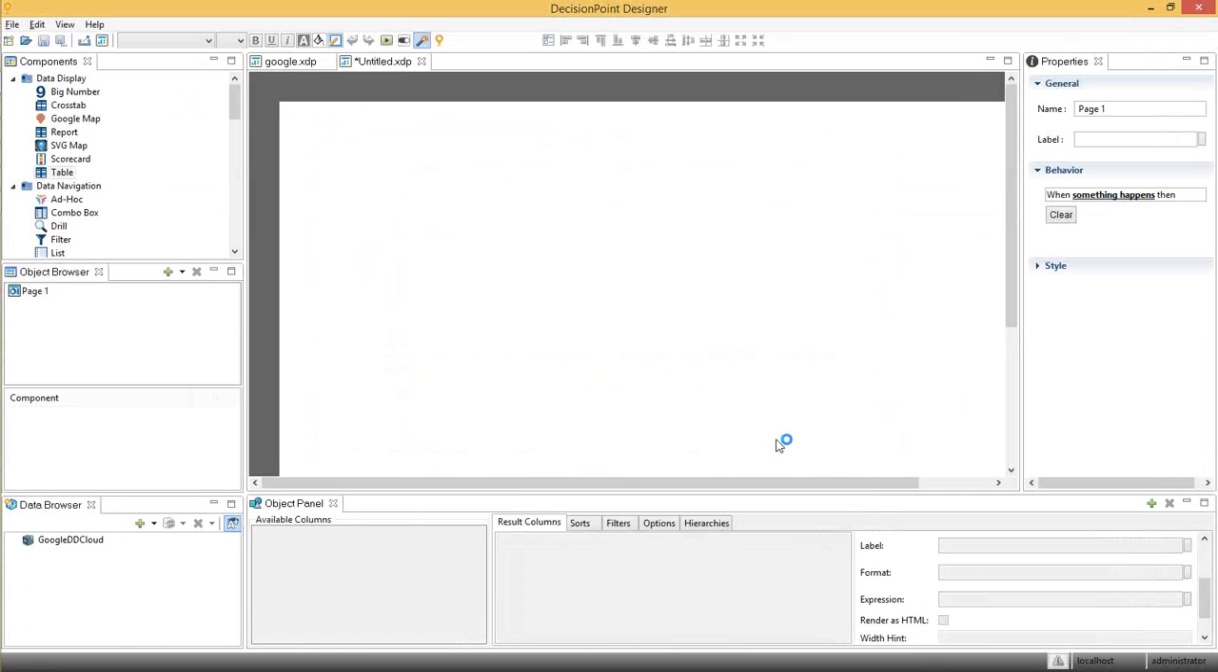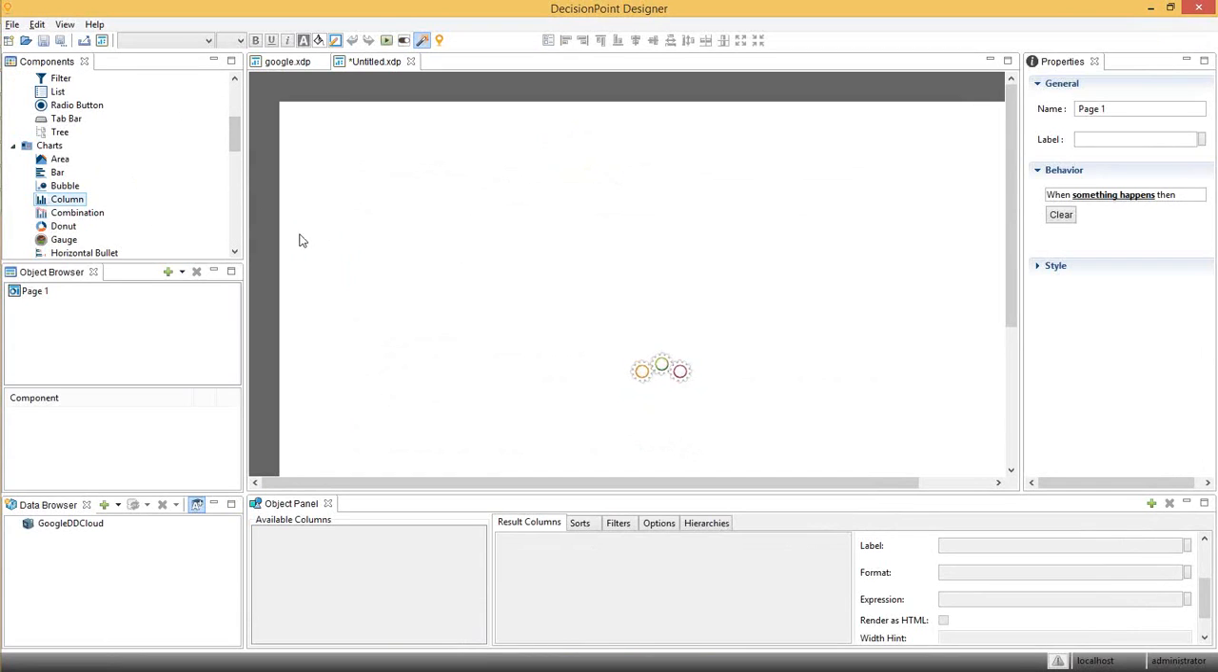So now that it's brought the data back, I'm sitting here inside the Decision Point Designer, which allows me to just drag and drop components in order to design my dashboard. So for example, I might want to first of all pull on a column chart here.